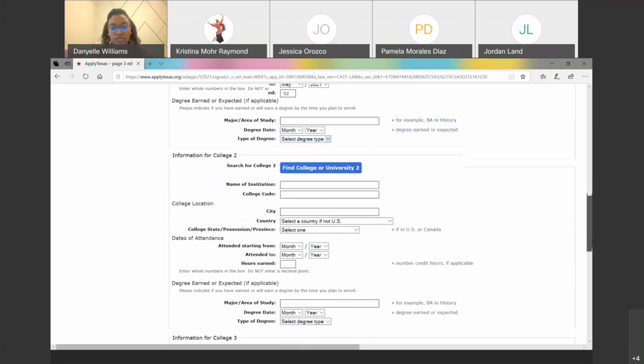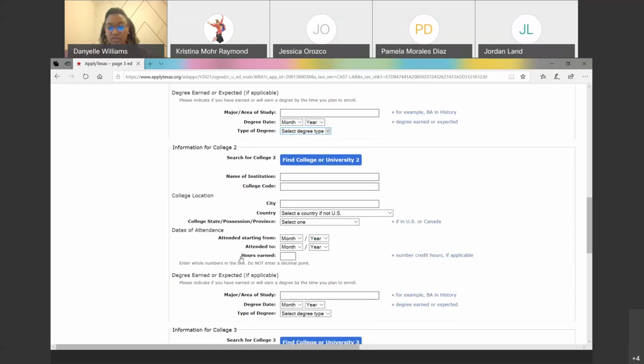So if you went to another university, then you would just put that other university's information here, kind of following the same steps that we just did. Just search for your information or the university and then put information there.